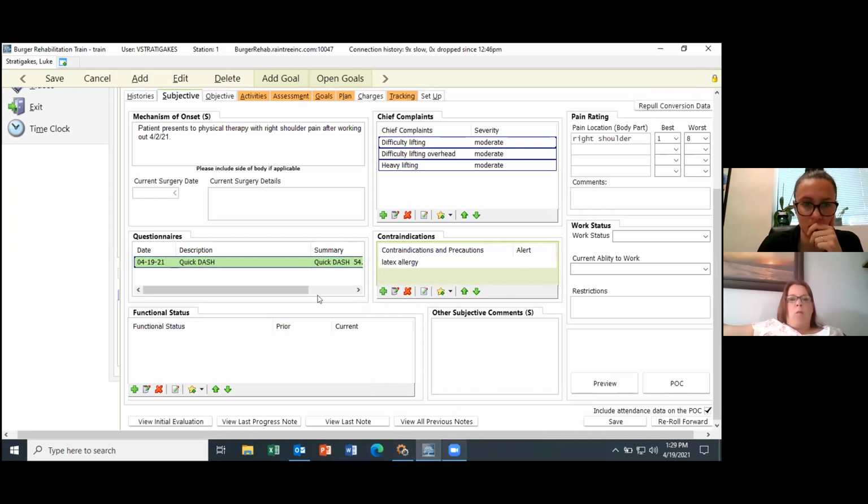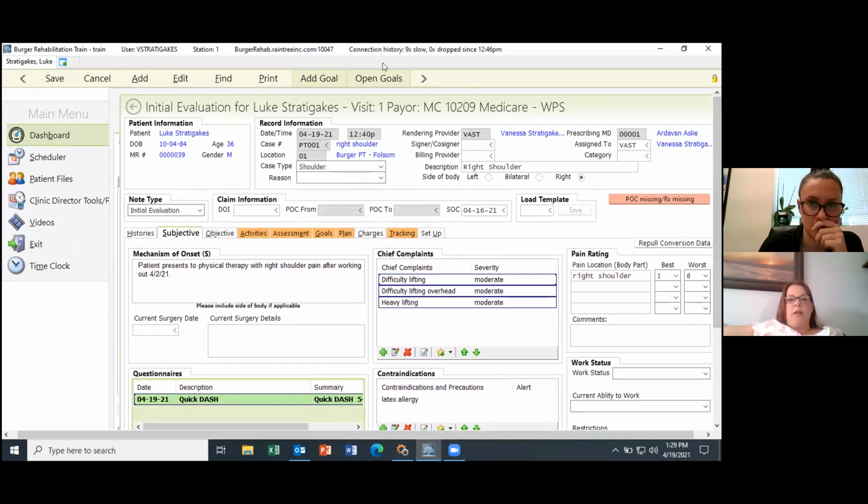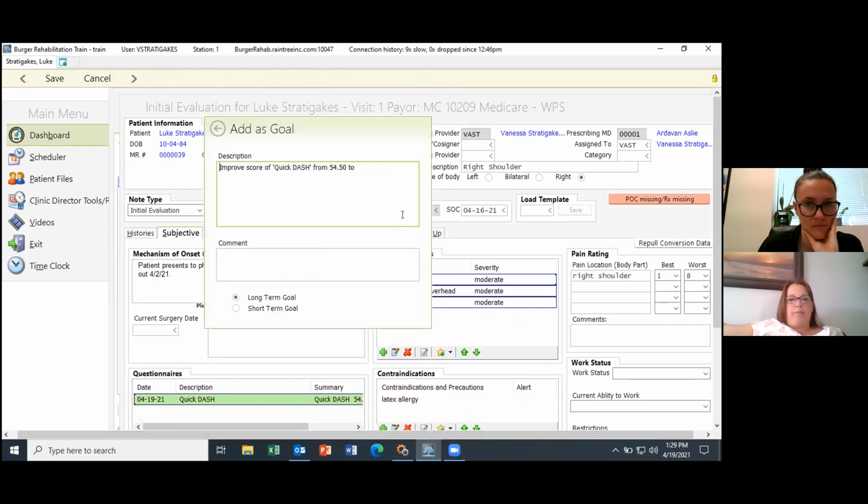Okay. Let's say that we wanted to add a goal for the quick dash. So later on in the system, you'll see that there's actually a tab for goals. But this is a little bit more like how we're used to doing things in Therapy Source. From the note, highlight anything that you've typed in there and add a goal to it by going up to the top and adding goal. You will see it auto populates what the score was, and then you just have to add in what you wanted. You can choose short or long term.